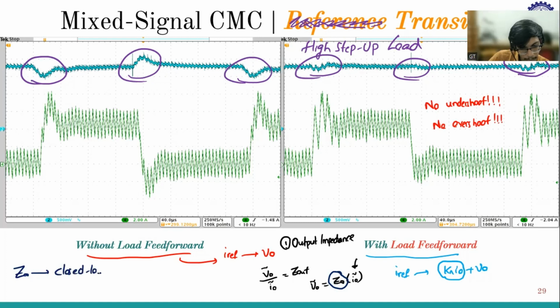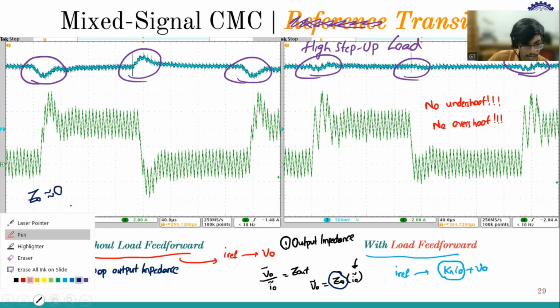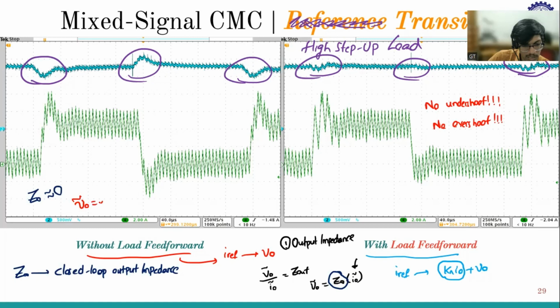Closed loop output impedance. Say for example, I will get a Z naught that is equal to 0. Then my mathematical analysis says my V naught perturbation is 0, which means even if there is a load or even if there is no load, my perturbation in the V naught is close to 0 or exactly 0. So it will be very minimal. So this completely relies on the assumption that our closed loop output impedance is nearly equal to 0.